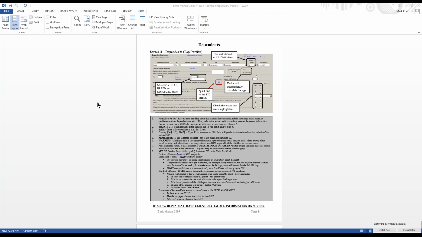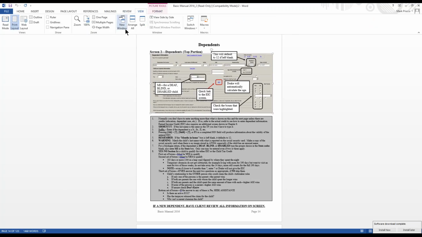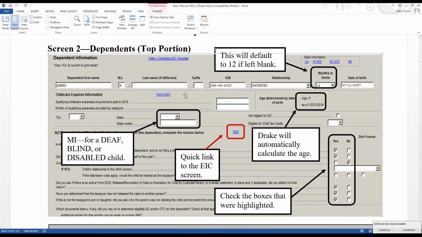Welcome to completing Screen 2, the dependent screen. As we pointed out, first you have to determine if you have a dependent before you can actually put anything on this screen. So I'll point out a few things before I actually enter one for you.